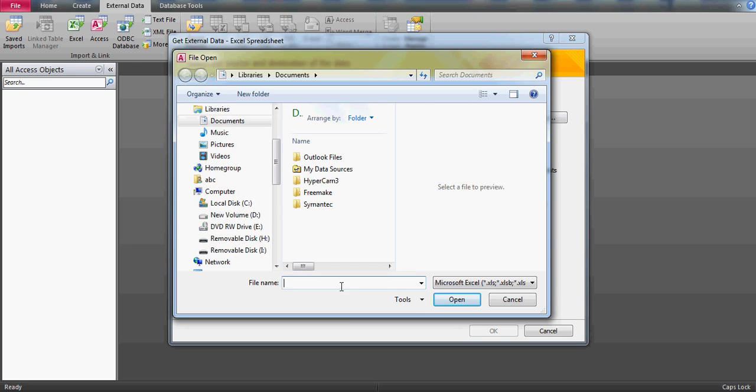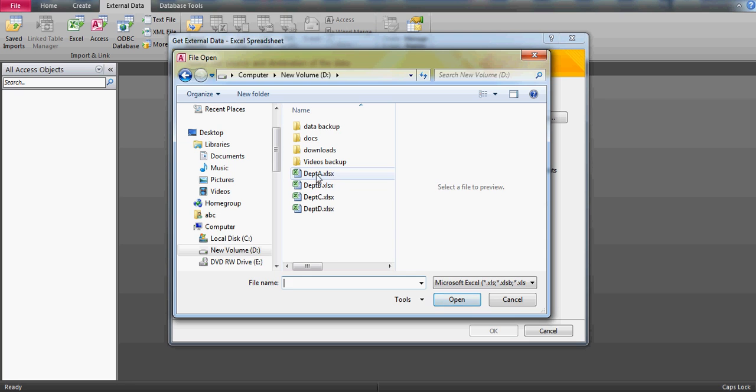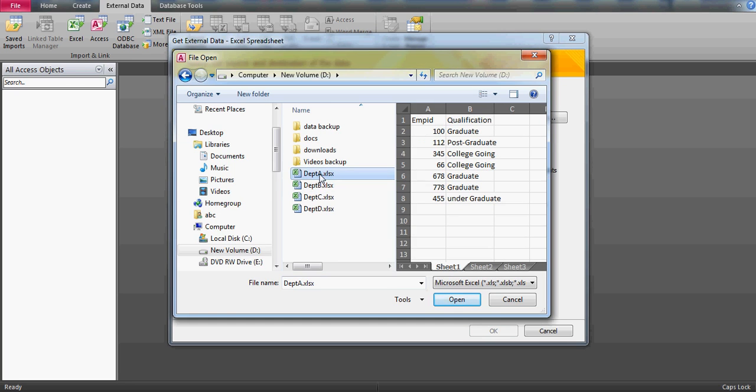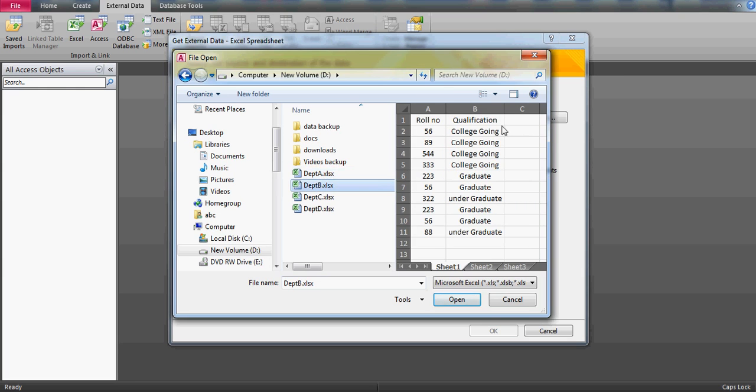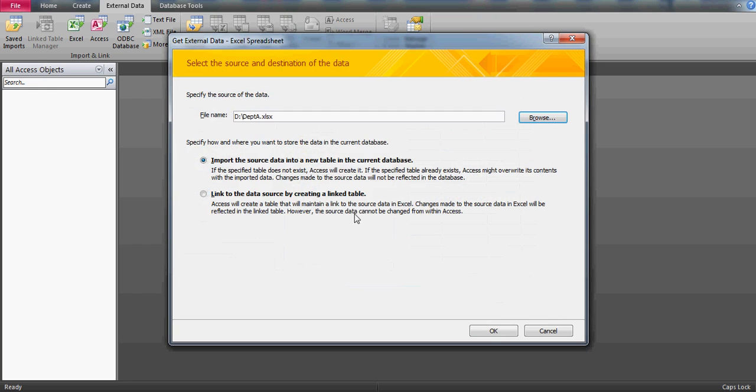As I said, I have my files in the D drive, so I can press D drive and open it. Now I see all the files one by one. I can click on department A, department B one by one, and this gives me the view as well, right? I select department A for now, and I click Open. The moment you click Open, you see the file is there, right? Now you need to press OK.